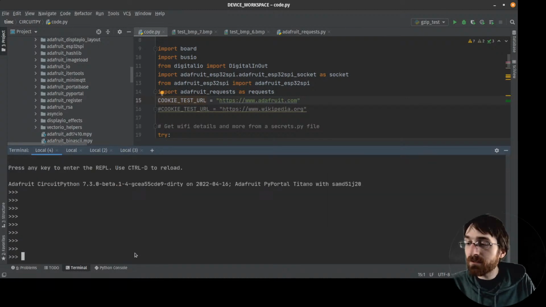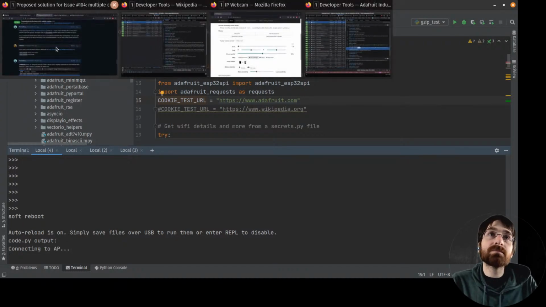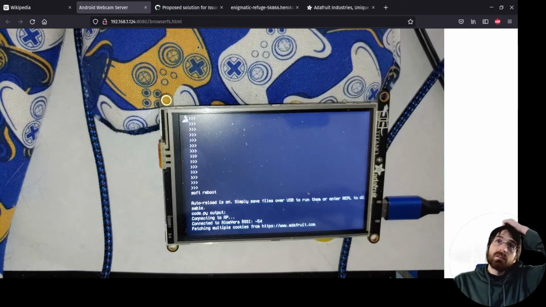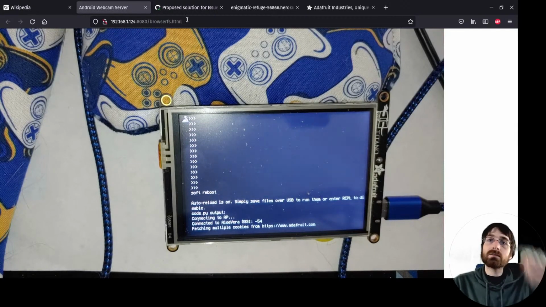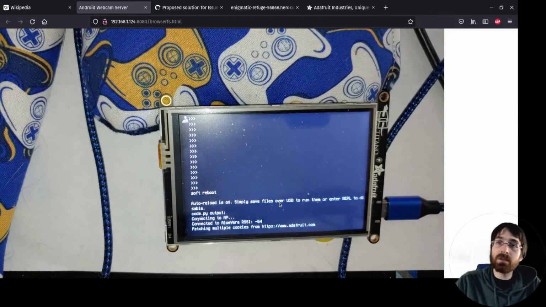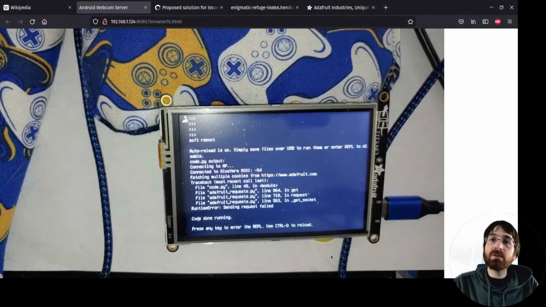So I'll clear this off a bit, and we can jump back to the camera. This one is going to fetch Adafruit. Sometimes it fails too. That's the thing about doing web requests: sometimes it doesn't go through. So maybe it fails and we retry a couple of times. In fact, it did.